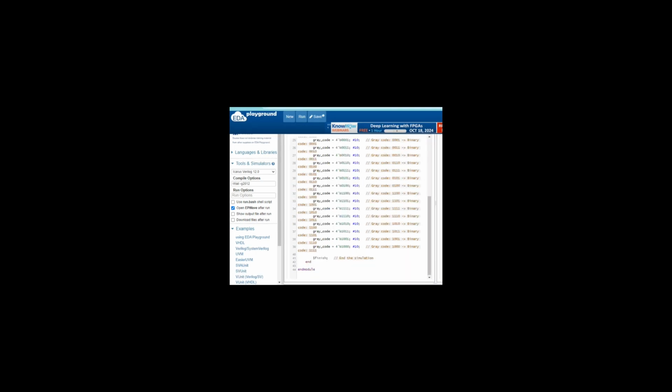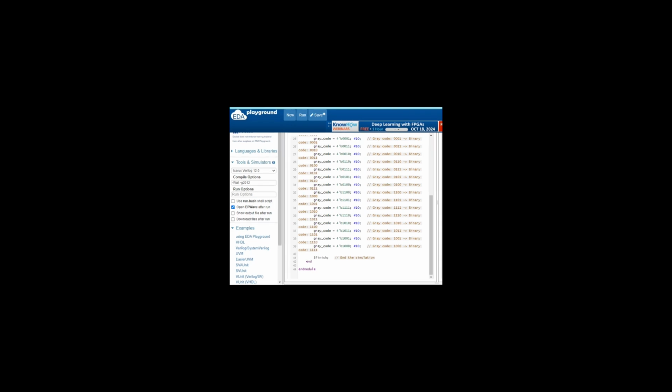Finish the simulation. The $finish command terminates the simulation after all the test cases have been processed. Without this, the simulation would continue running indefinitely. End. This marks the end of the initial block. End module. This marks the end of the test bench module.